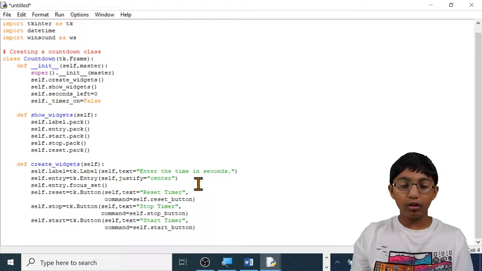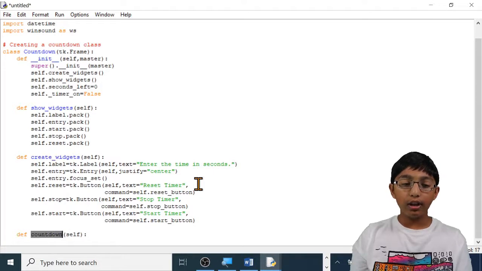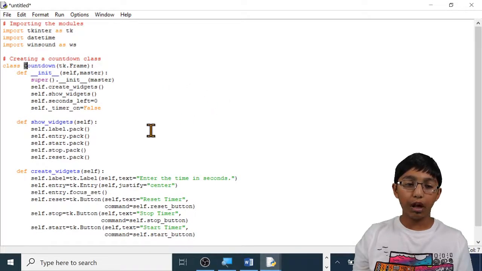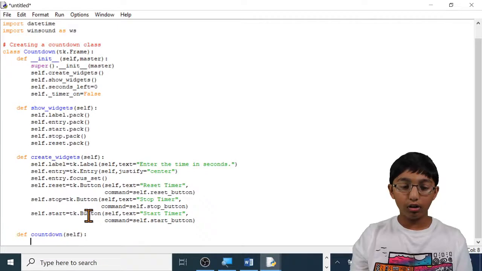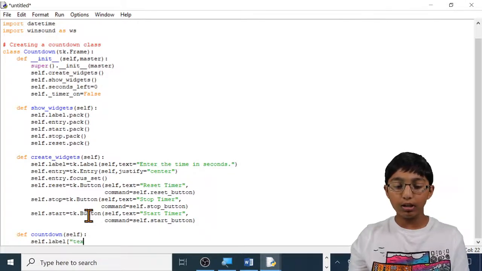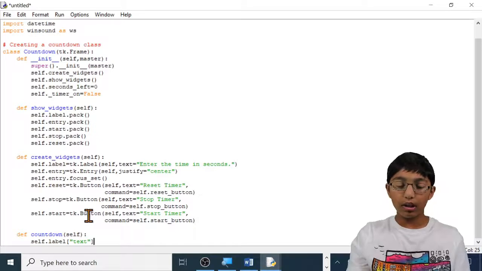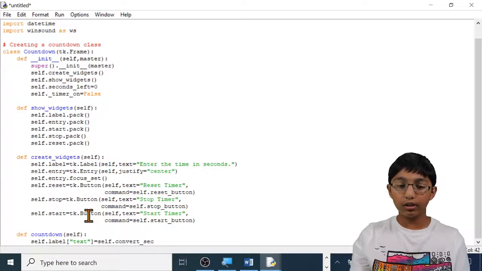Now let's do the countdown. Def countdown(self): enter. Make sure countdown here has a small letter c because we made the class called Countdown with a capital letter C, so keep it small letter c. Define countdown self, colon. Now we're going to do self.label["text"] equals self.convert_seconds_left_to_time().